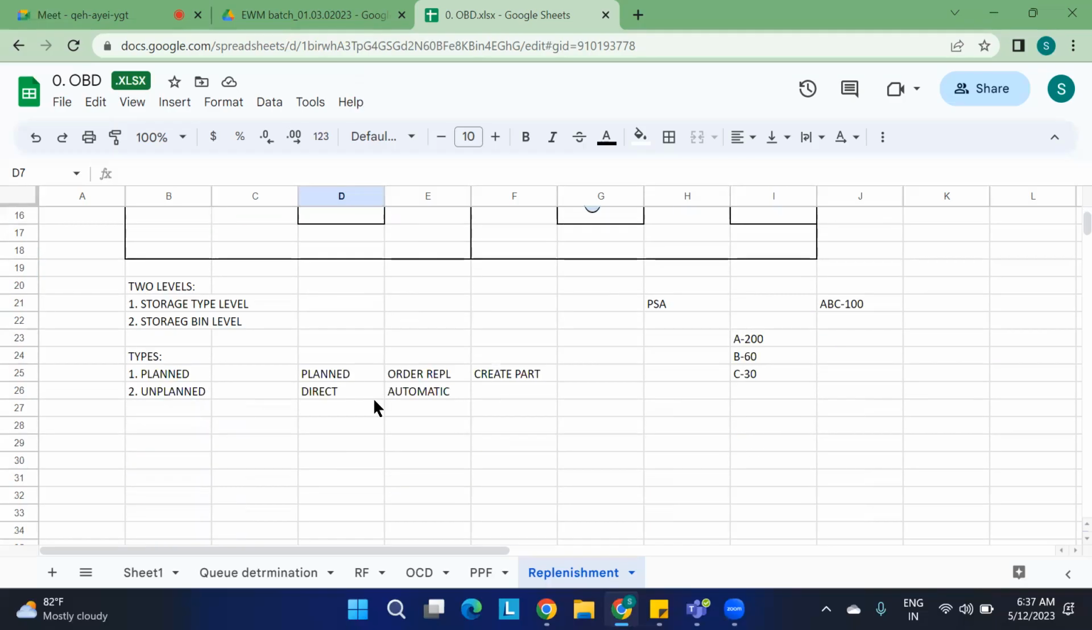We will study the planned replenishment and order replenishment. We will try the direct one as well, because there I need to have the exception codes. First we are going to see these two, because we cannot do the create part since we don't have the production system yet. PSA is needed, then only we can have it. So we'll start the replenishment activity, how we are going to create it.